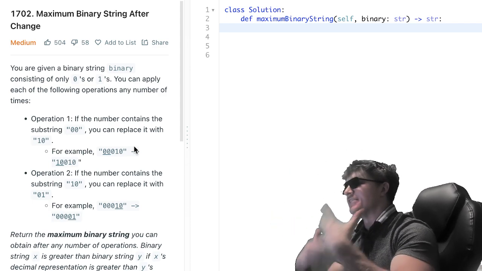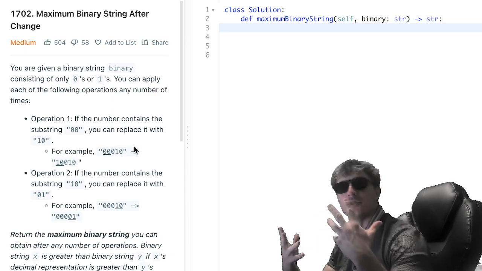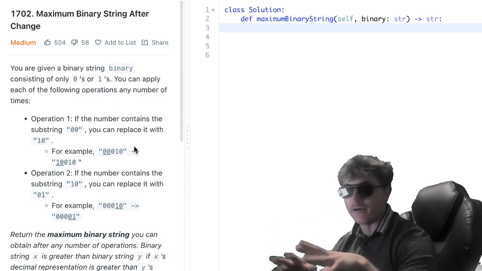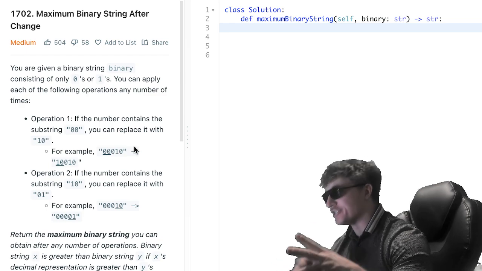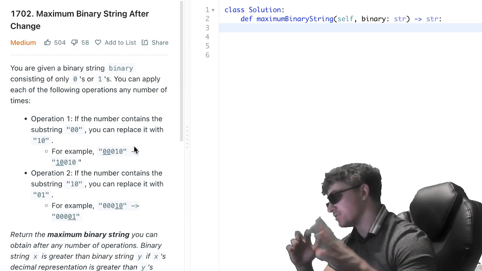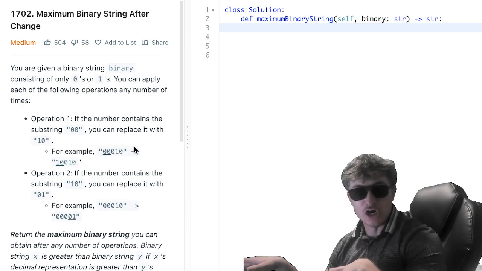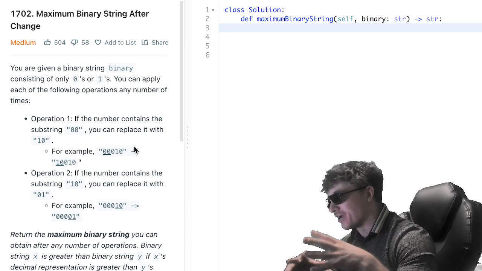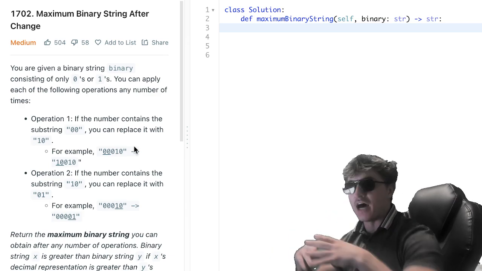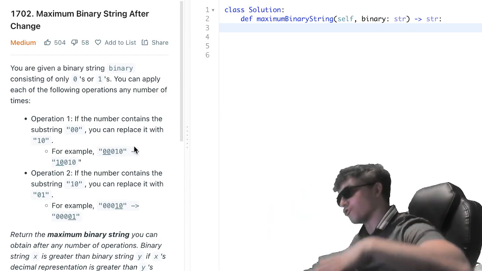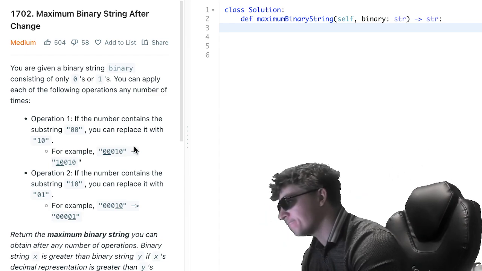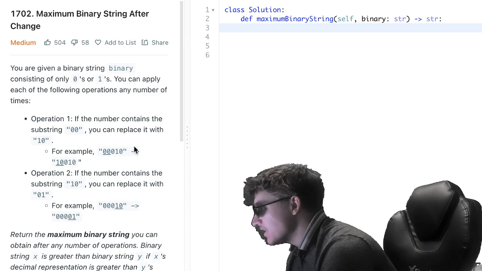Okay, so what does the title reveal about the problem? Well, we're dealing with some sort of binary number probably, and we're changing things. So we're modifying things. Okay, so we're doing something greedy, or we're doing something DP, who knows? But we're definitely doing some sort of modification to make a binary number larger or smaller or meet some condition. Okay, so let's just go ahead and get started with the description.